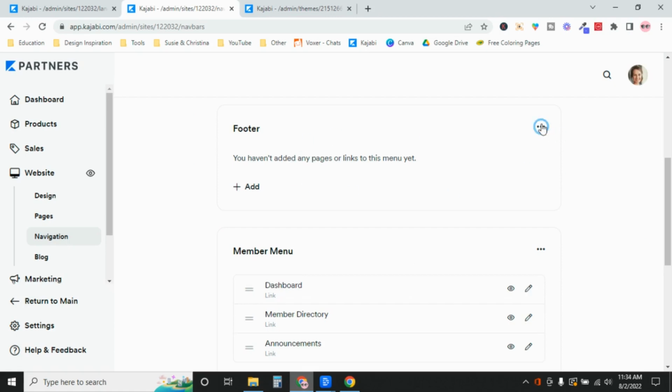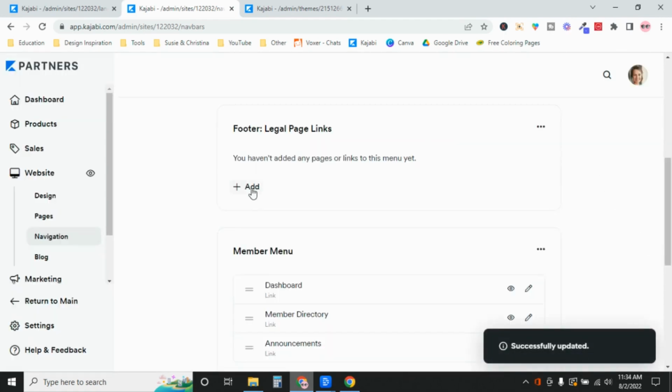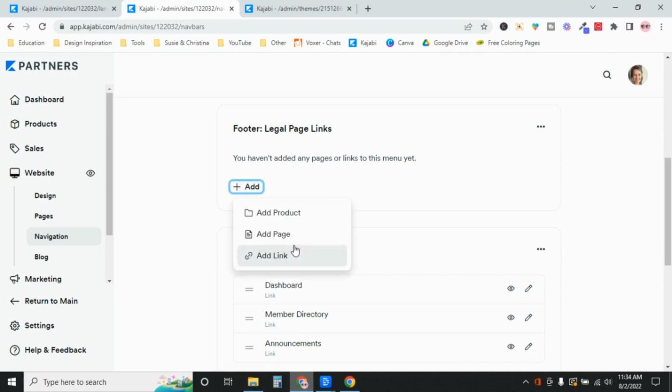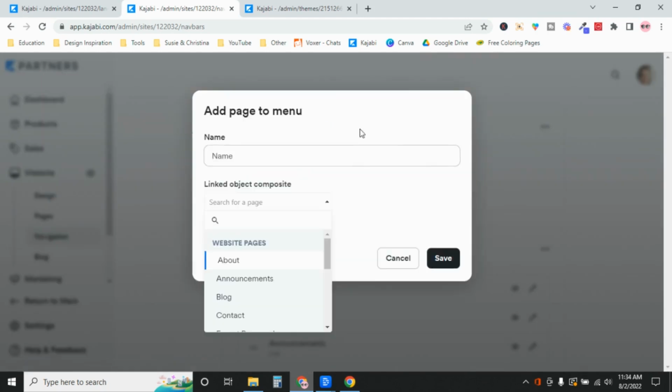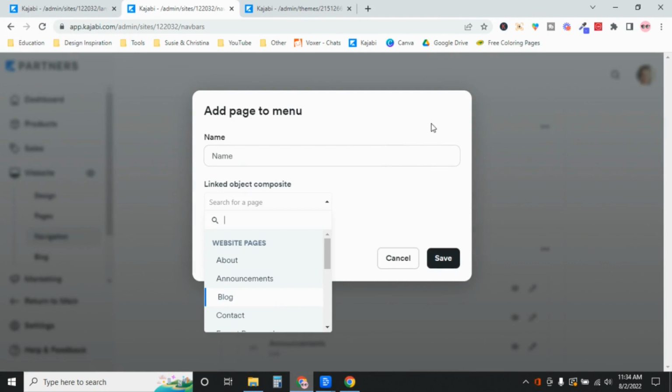And if you want to make it super clear, you can edit the title, change this to like footer legal page links, so you know exactly what you're doing here. I'm going to save that. And then we're going to add those two landing pages. So if you go to add page, you can also do add link, and then you would enter in a URL. I prefer to do add page. Just in case you decide to change the URL, you would have to update it here. And I think it's just easier to add the page itself.